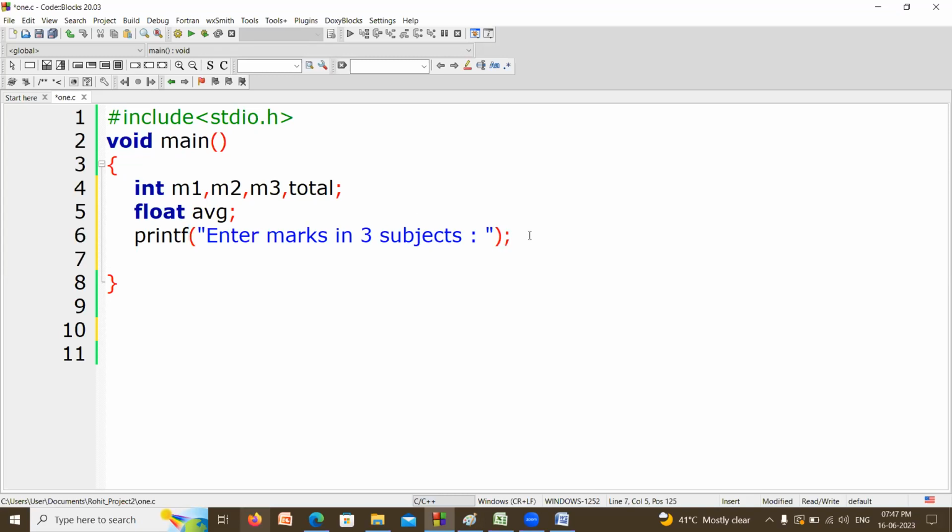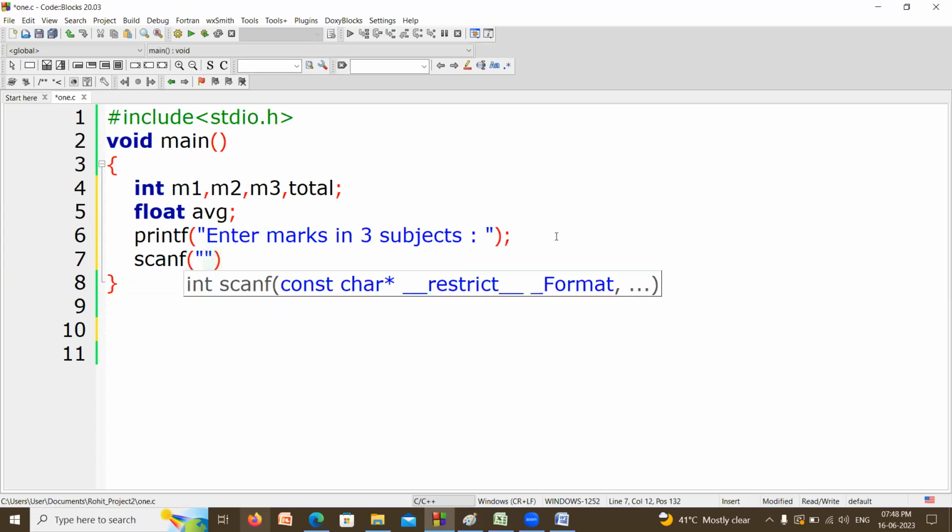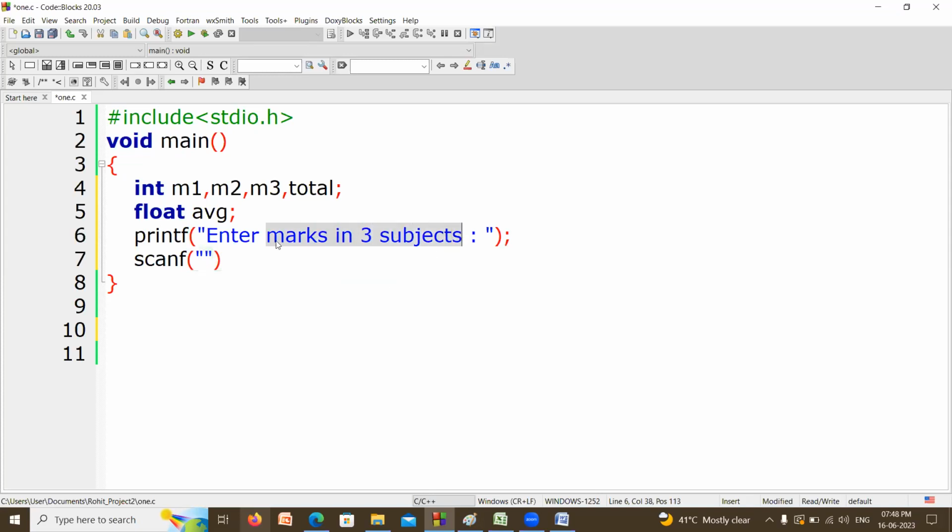To read the data, which statement do I have to use? scanf. Very good, scanf. What do we have to read here? Marks in 3 subjects. Marks are nothing but integers. For integer, what format specifier do I have to use? %d. How many numbers do you require? One or 2 or 3? How many?